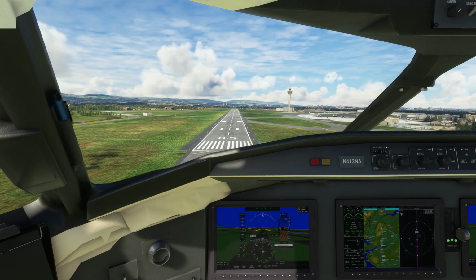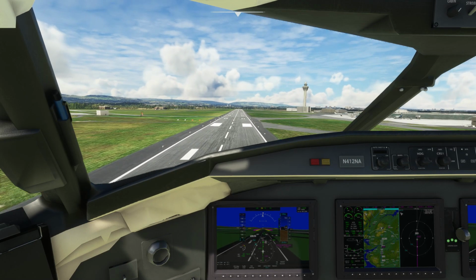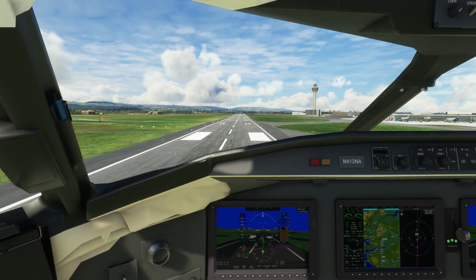As we reach the runway, all we have to do is land the plane. So autopilot off, auto throttle off, idle the throttle, and land the aircraft.